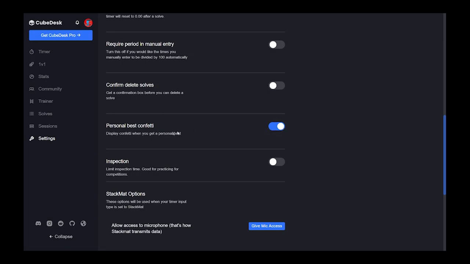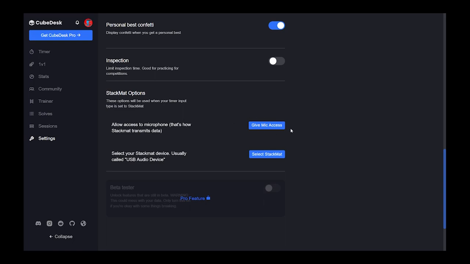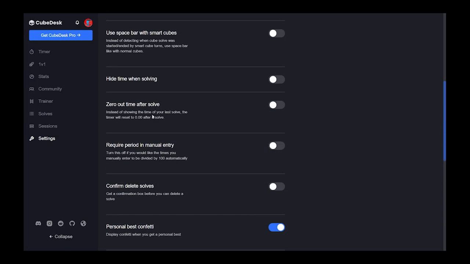And then personal best confetti. When you get a personal best, confetti pops up, which is a really cool effect. And then inspection. Inspection limits inspection time, so 15 seconds and DNF, just like with WCA. And then stackmat options. If you connect your stackmat with a USB audio device, I'll get into that in maybe a different video, but for now, we don't need to talk about that. Anyways, that's all of CubeDesk.